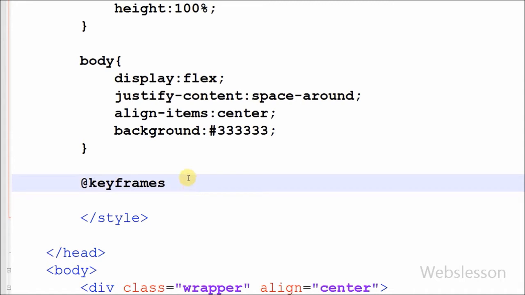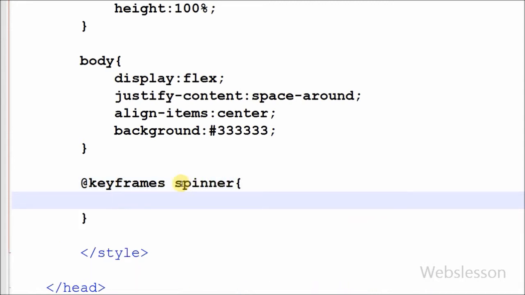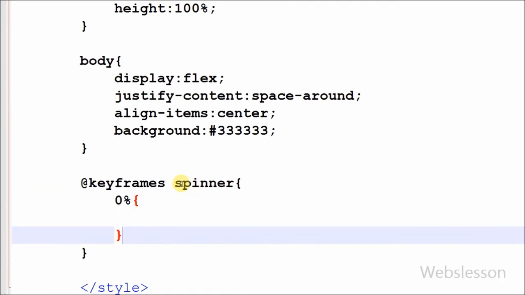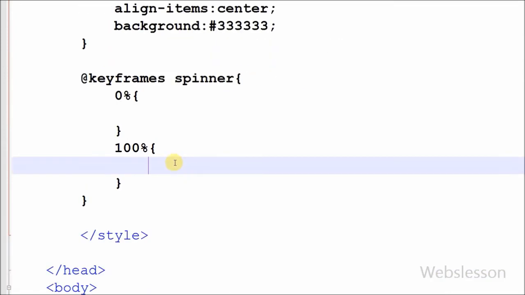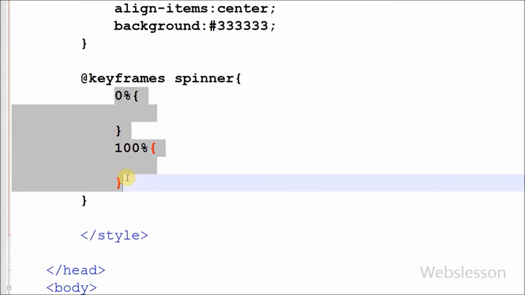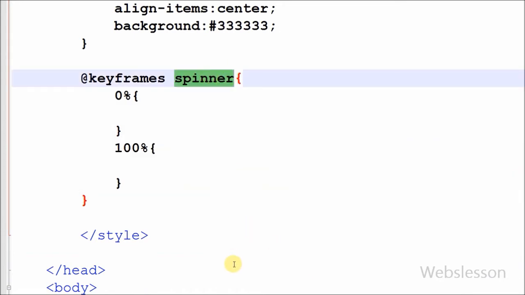So friends, I have written @keyframes with the name spinner. In keyframes, I have set the animation rule and stored it into spinner. I have defined two animation rules at two stages. First is 0%, which is the starting of the animation, and second is 100% when the animation is completed.